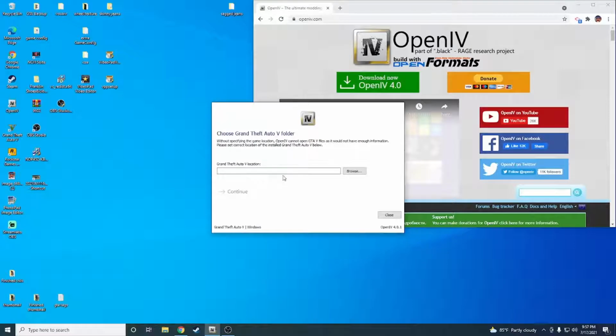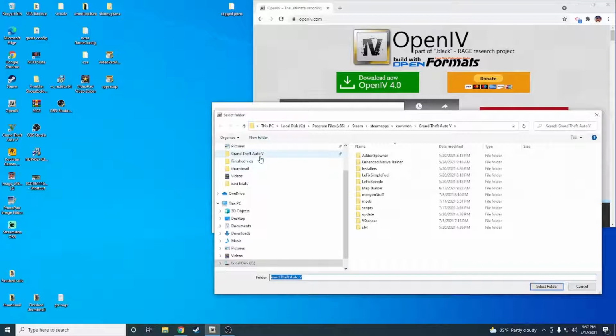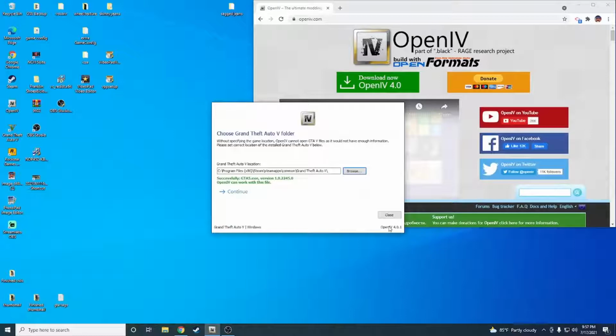Now it's asking me to find the location, right? This is what it's going to ask you to do when you first download it. When you go to browse, depending on where you got your game from, you go to PC, local drive, programs x86, Steam app, common, GTA. I bought mine from Steam, so that's how I would get there. You can take a screenshot of this or pause it if you need to. So this is my file right here. I'm going to select folder, and as you can see, it's successfully found the GTA folder.